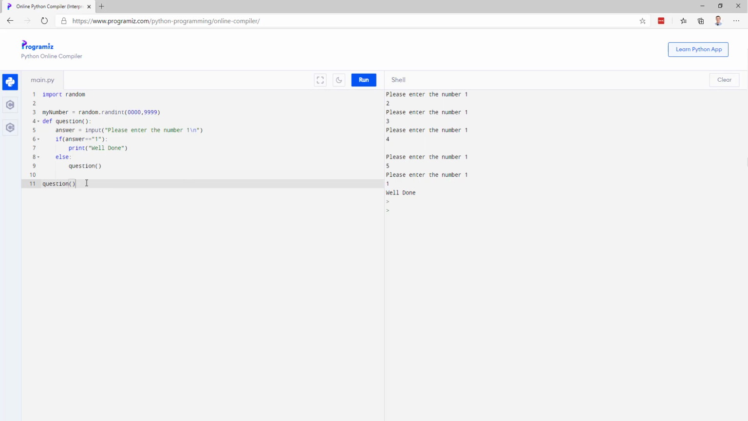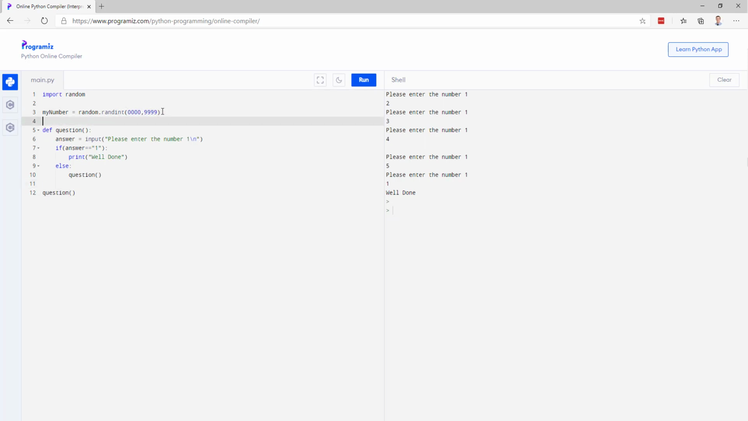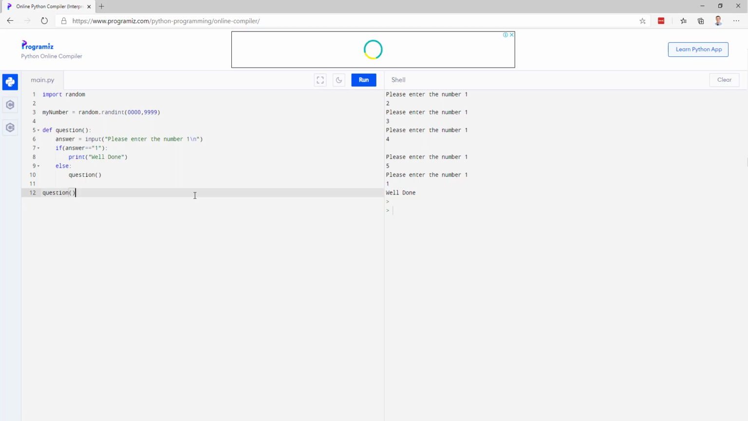Using this basic principle and the my number random function I've shown you here, I want you to put in place a system that asks the user to enter a guess for a random number, and if it's correct, it says well done. If it's incorrect, it tells them to guess again. Okay. Now, once you've done that, you are going to need to hand it in via Teams.